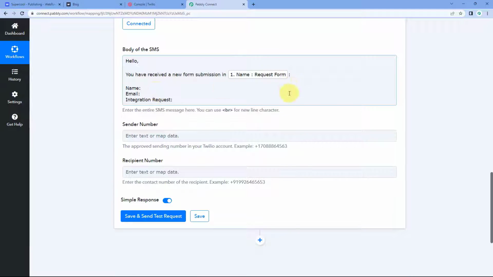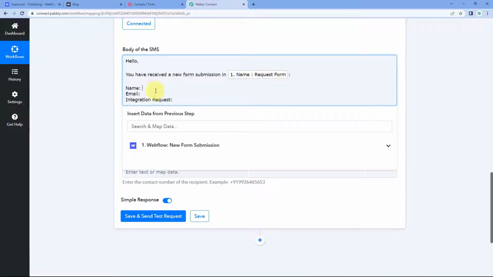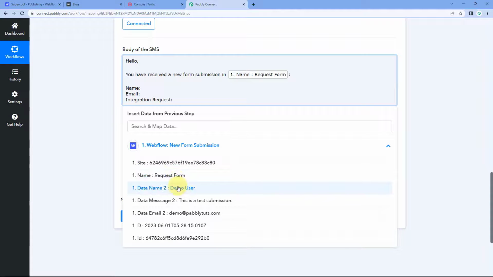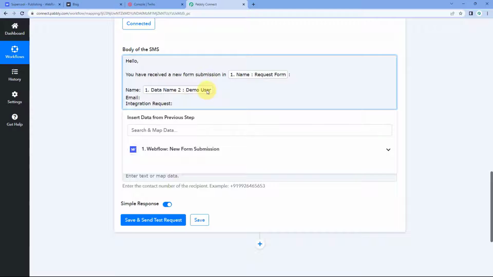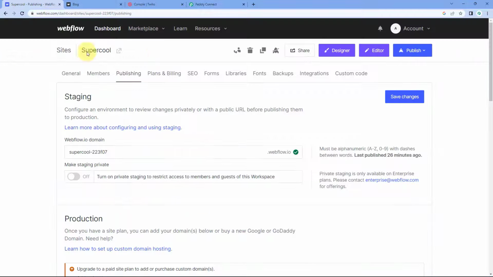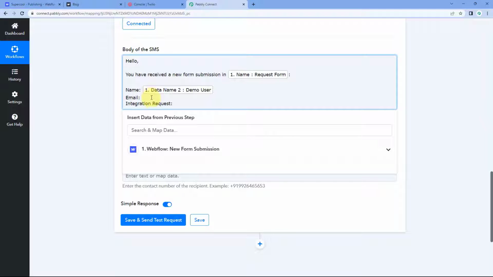Now, as you all saw, the process of mapping is very simple. We will just click on this field, and in front of name, we want to mention the name of the user who has submitted the form. So we'll just click here, and from the drop down, select the response of name, and it will be mapped. So whatever name the user is going to enter while submitting the form, with the same name, the SMS notification will be received on our number. We'll get the same form response as an SMS notification.